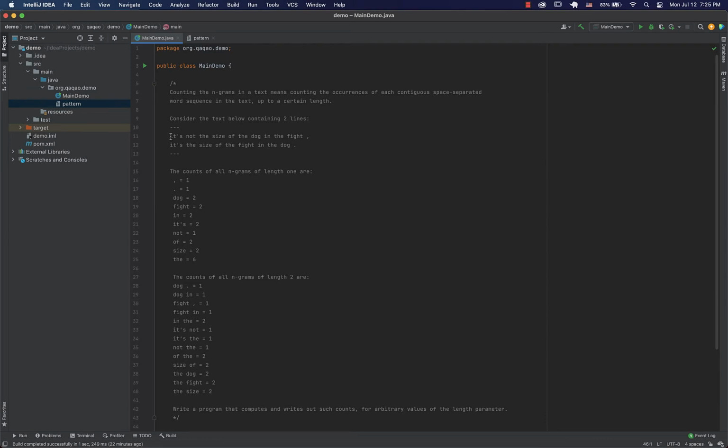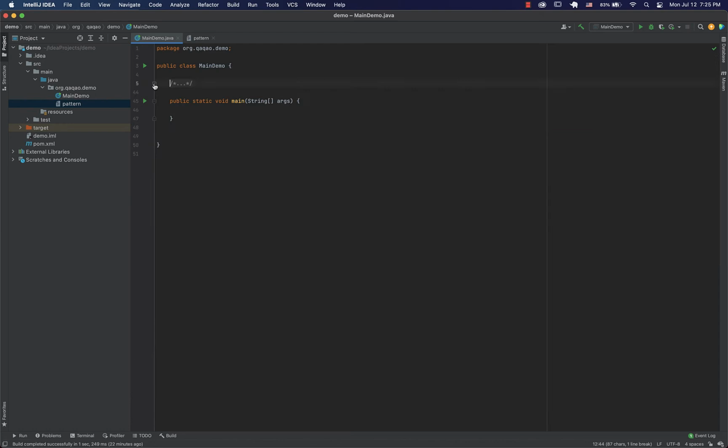So let's take our string right here as an input string, collapse this, and say string input string equals. Now, to make sure we do everything right, I'm going to clean up a little bit. All right. Okay, so here is our string.